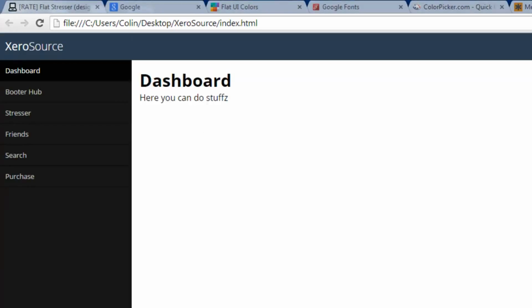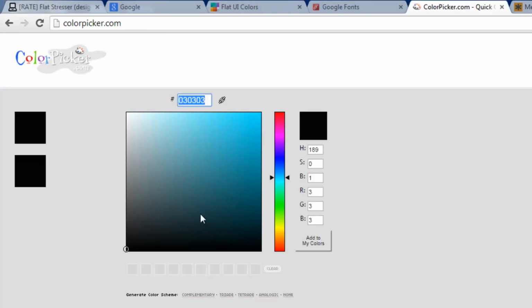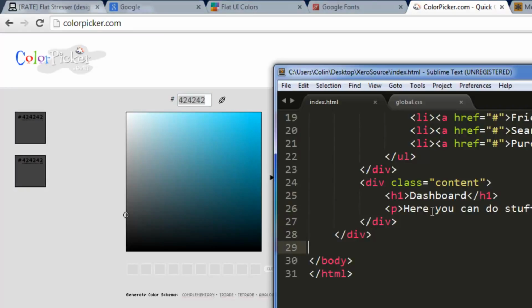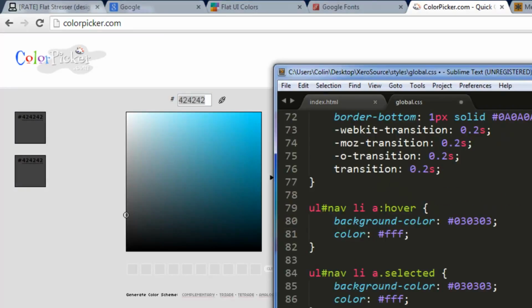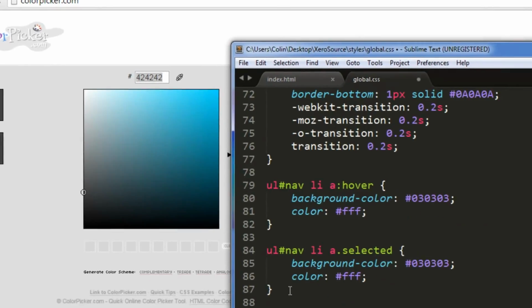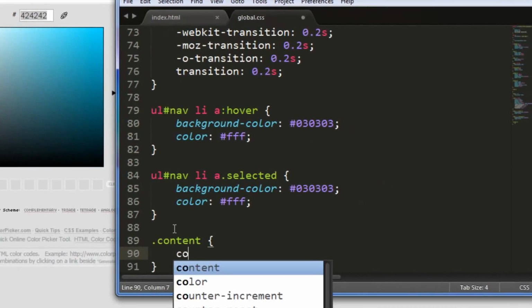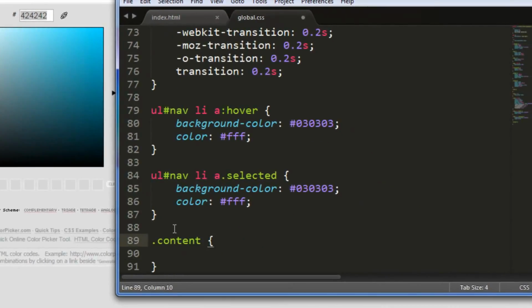Here you can do stuff, and as I said, I'm no artisan, so I'm not really going to bother too much with the arty sort of area like graphic design. But what we are going to do, just for my peace of mind, is make that a bit lighter. So 42 for the color of P. So inside content, we can just globally style these sort of things. So content, hold up, P, content P.